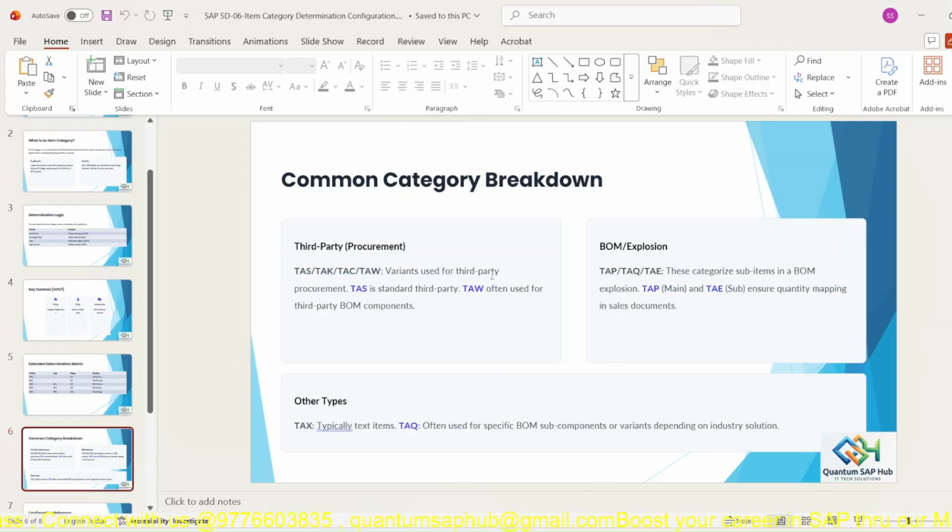Next is third party. If you see third party, it should be TAS, TAW for others, variant. This is for BOM explosion. Text item TAX, TAQ for specific BOM item variant.